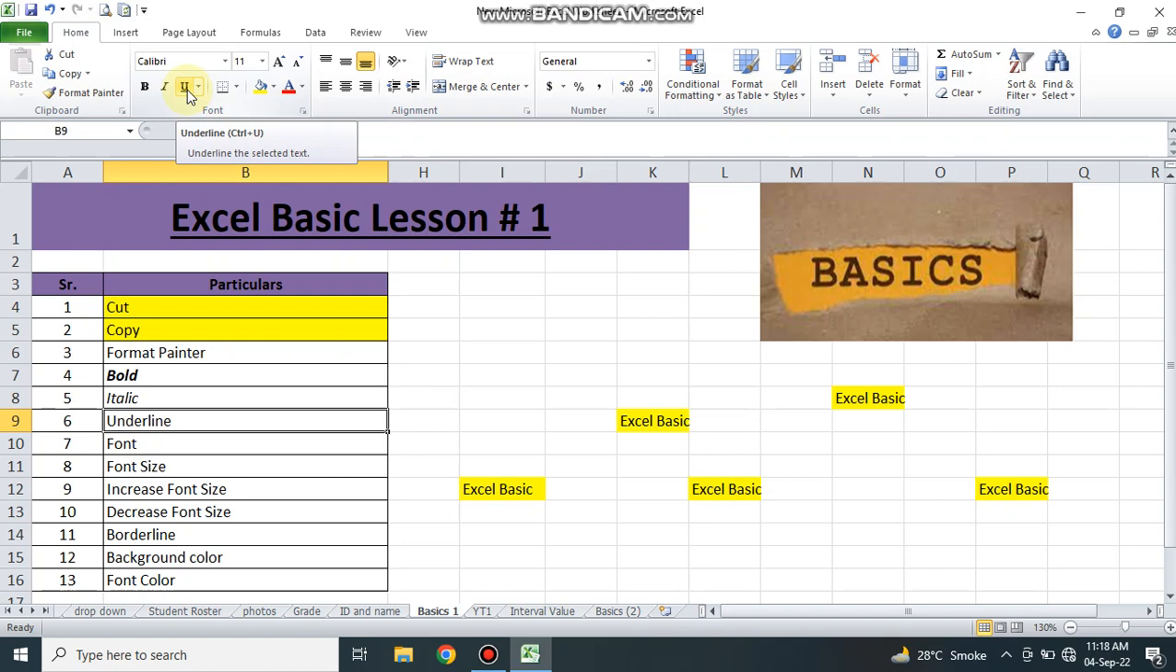And underline means underline comes under the text. This underline comes under the text. I bold it. Italic.